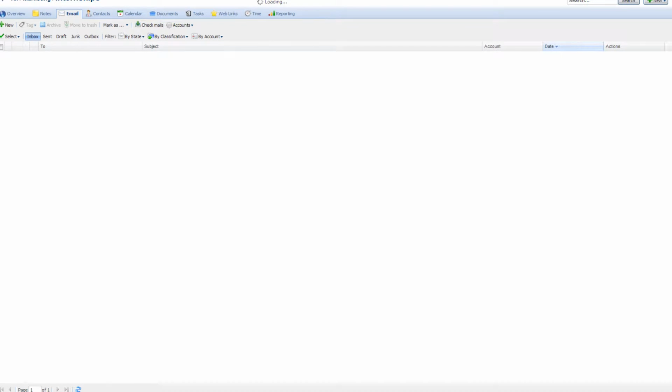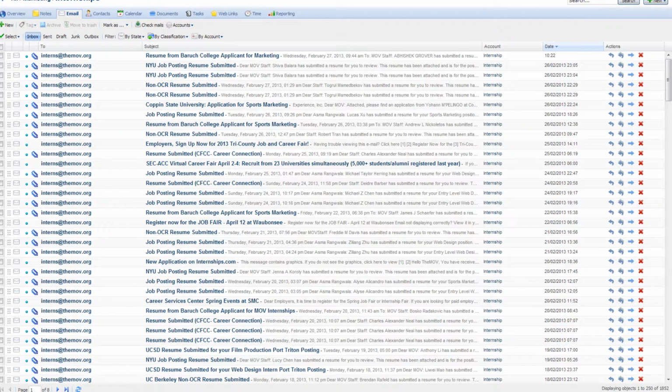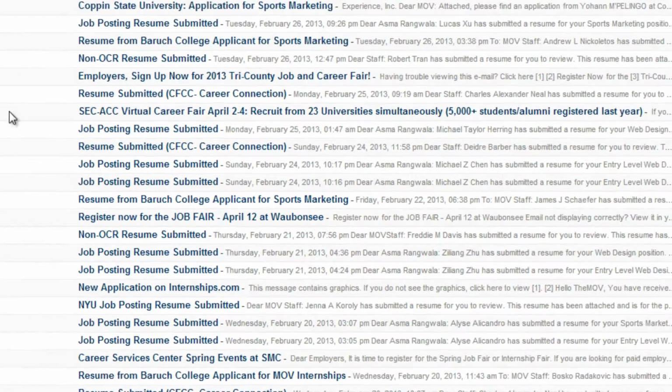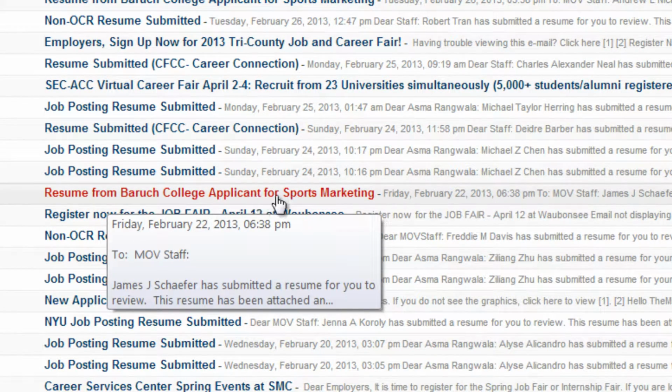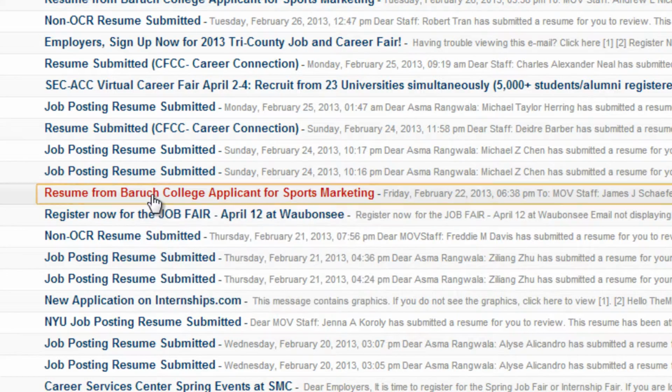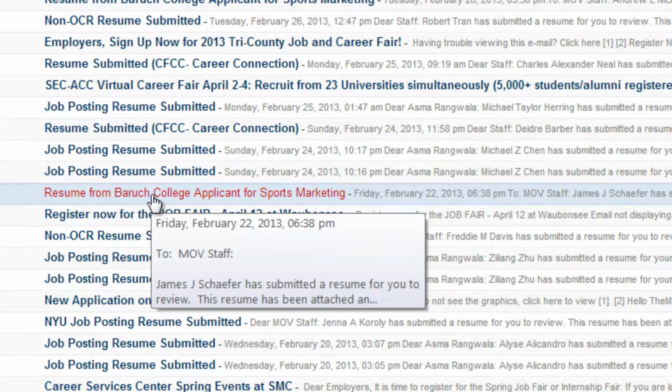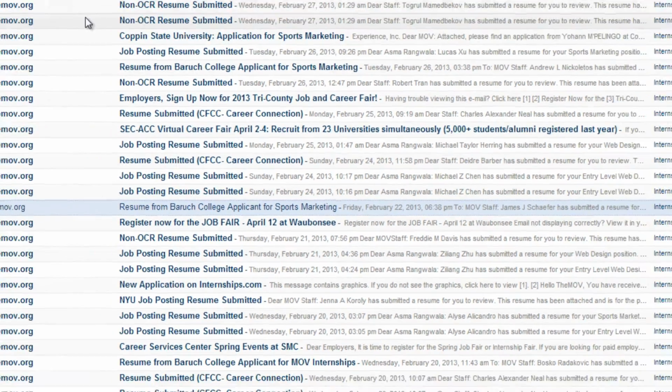And in here, since I'm in this section, you're going to see emails only from the interns, the potential interns. It usually has their resume inside of it. It might say what area of the internships they want to get involved in. Like here you see resume from this college for sports marketing. I can click on it and the email is right in here.